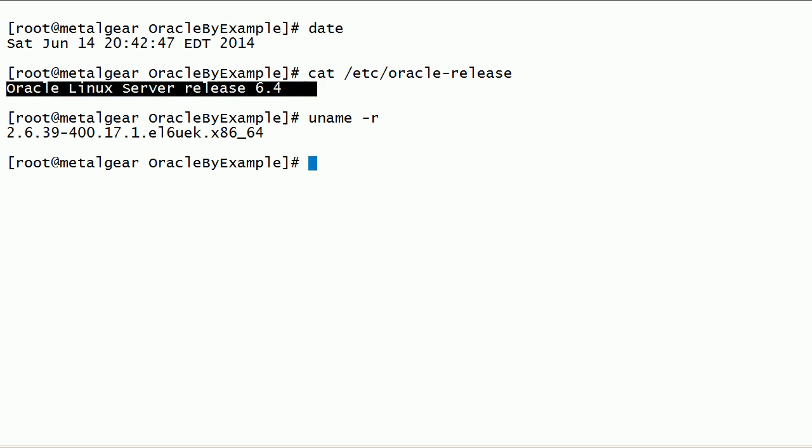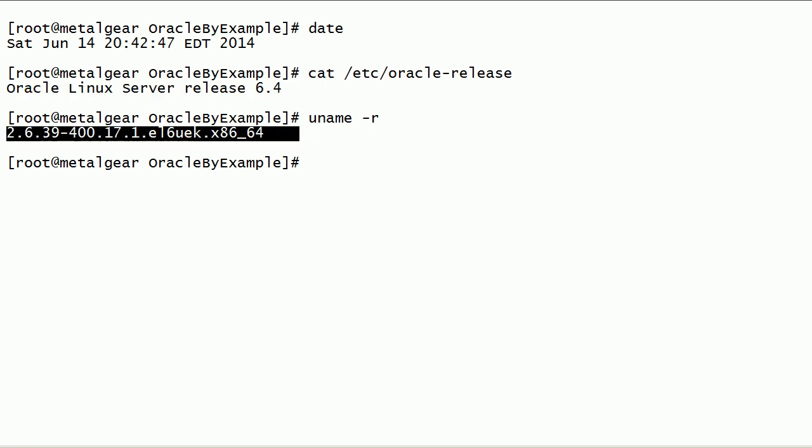As you can see here, I am running Oracle Linux Server Release 6.4. This is my Linux kernel version, and notice that this is a 64-bit server. Also notice that this is an unbreakable enterprise kernel. Now, let us perform basic system readiness check for Grid Infrastructure software installation.